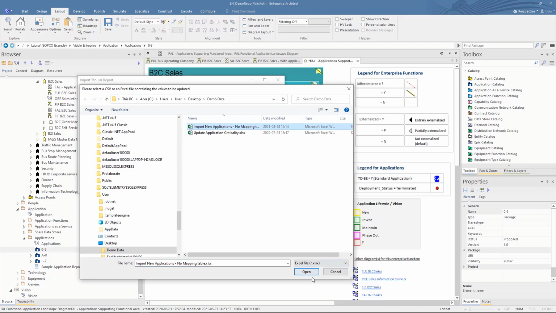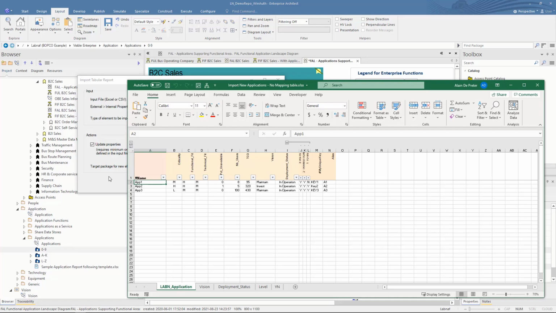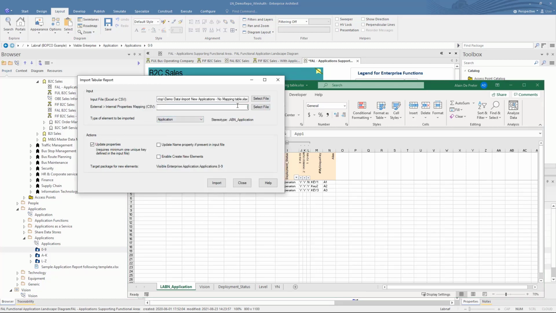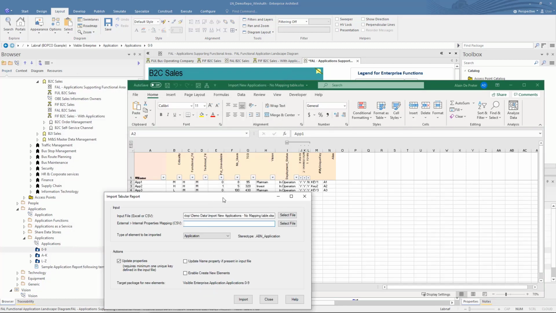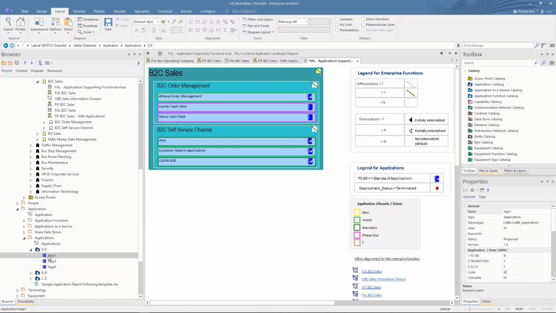I select an Excel file in this case, okay, with 3 applications in there with their properties. I could provide a field name mapping file, but I don't. It knows these are applications because that's what I selected. I selected a package for applications, and I need to say enable create new elements because I don't want to just update, I want to create new elements as well. So I import, and actually now you can see the new applications that were imported.